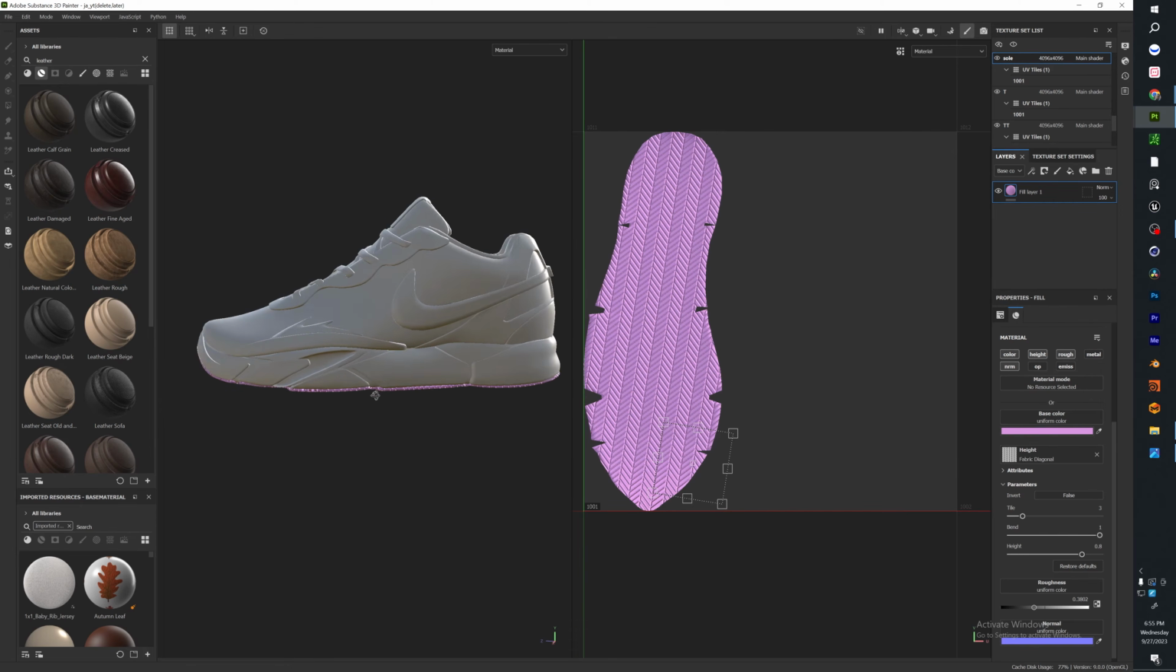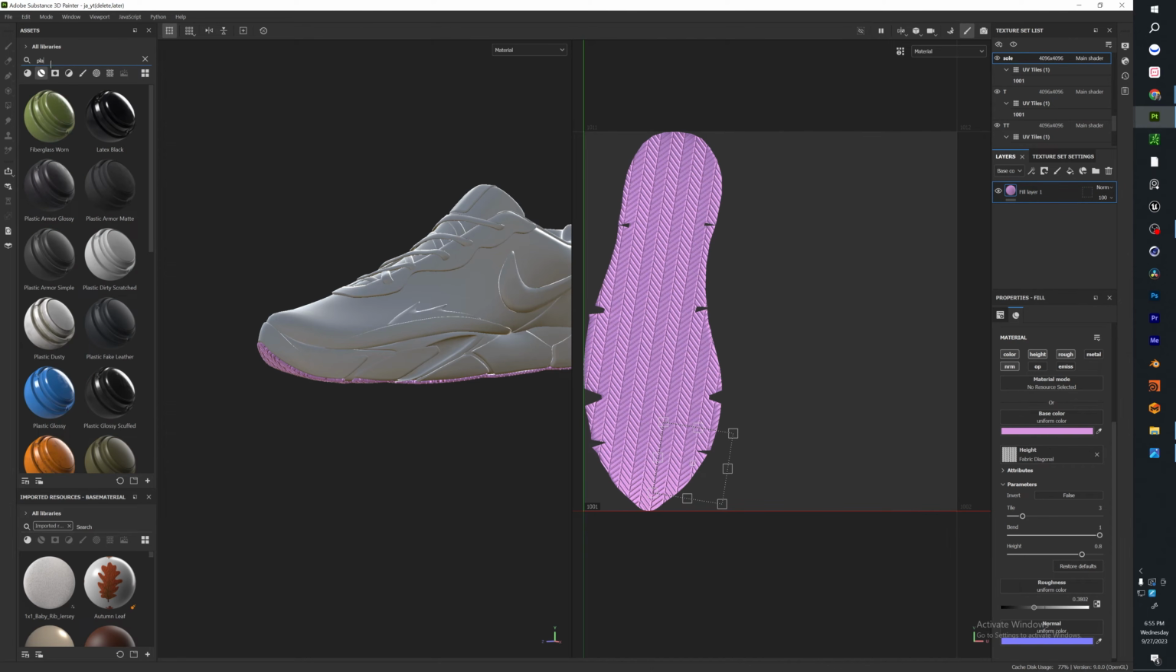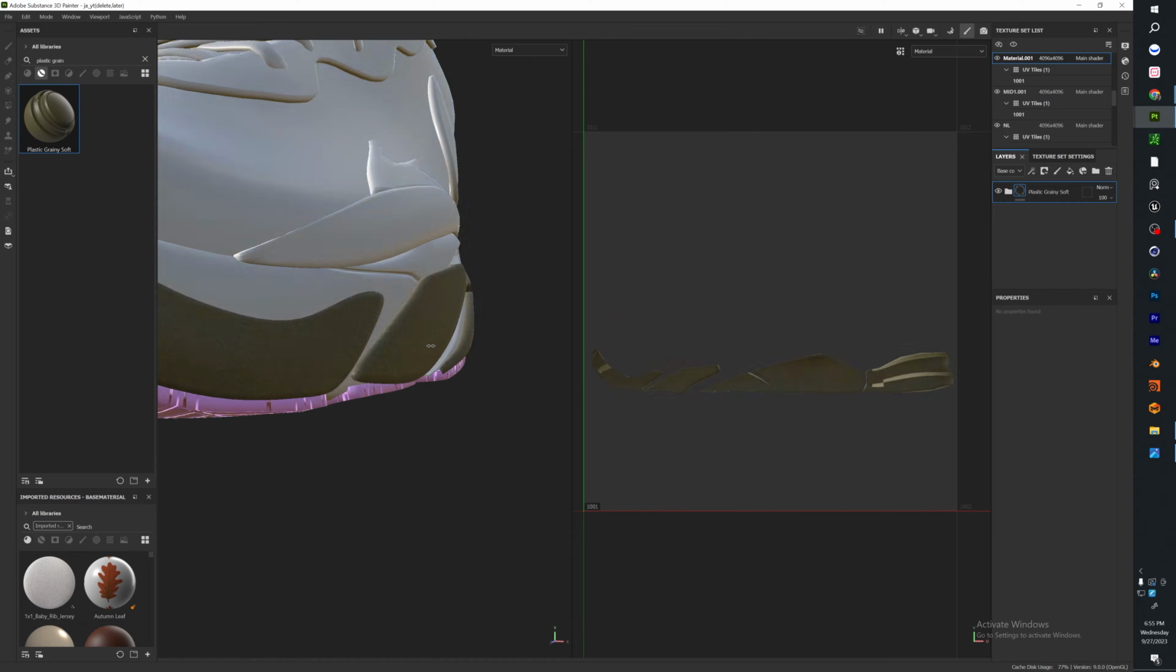Let's go ahead and move on to the midsole. So for the midsole, we're going to use a plastic soft grainy texture. That's going to be in the smart materials. So plastic, grainy, texture soft. Just drag and drop. There you go. Move your light to see it.